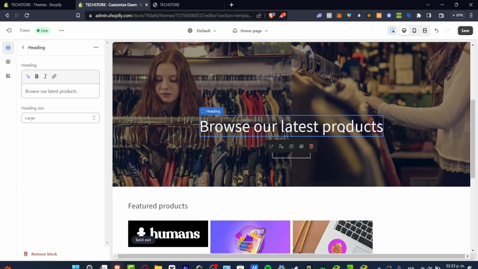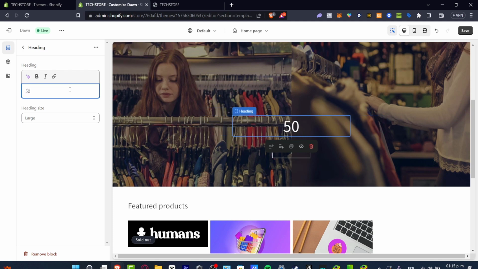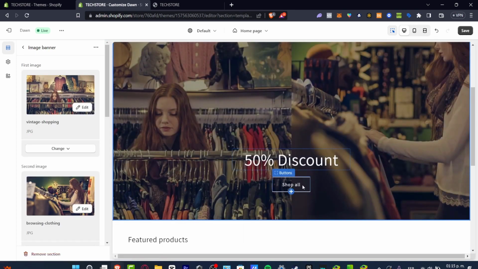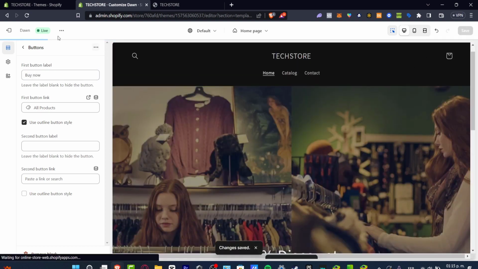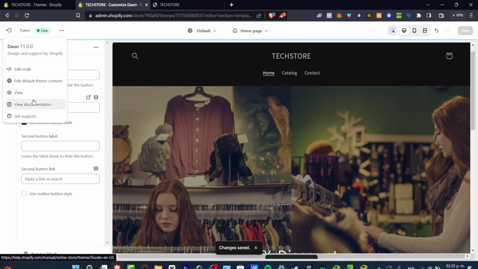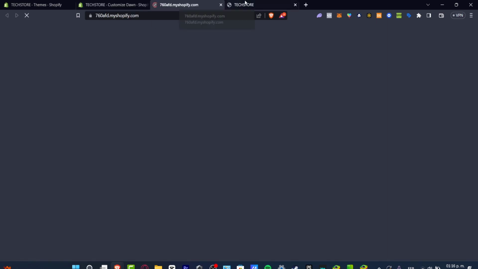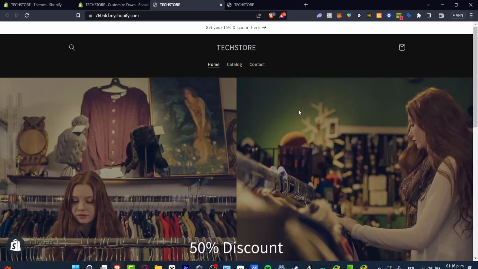For browse our latest product, click into the element that you want to change, and automatically it's going to pop up the third part of the element that you want to see or edit. For example, browse our latest product. Let's go for 50% discount. And instead of importing the product here with this shop all, I click into the button and let's go for buy now. So I'm going to hit Save, and we can preview this with the three dots and hit View. So we passed from this into this. Really, really easy and customizable.